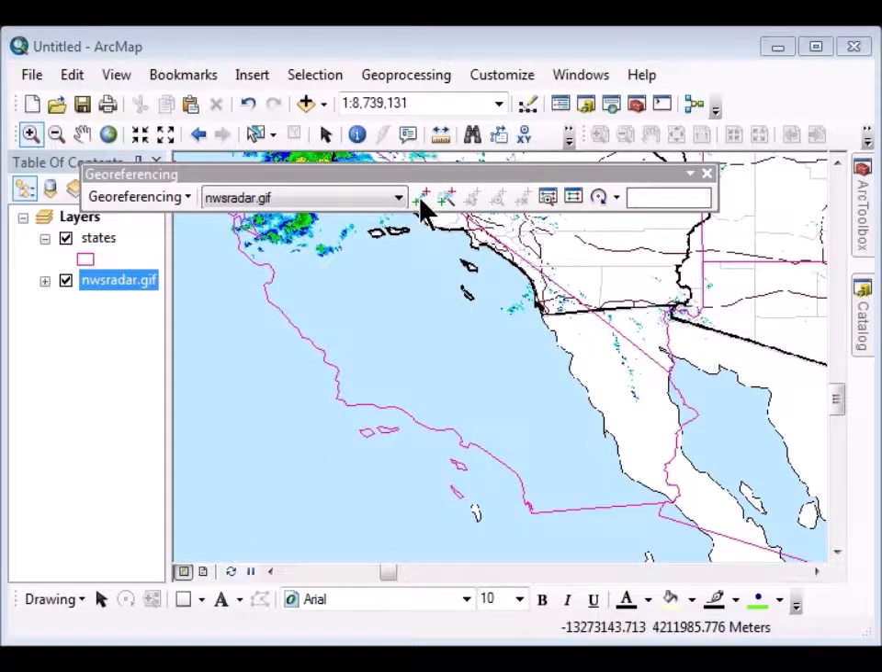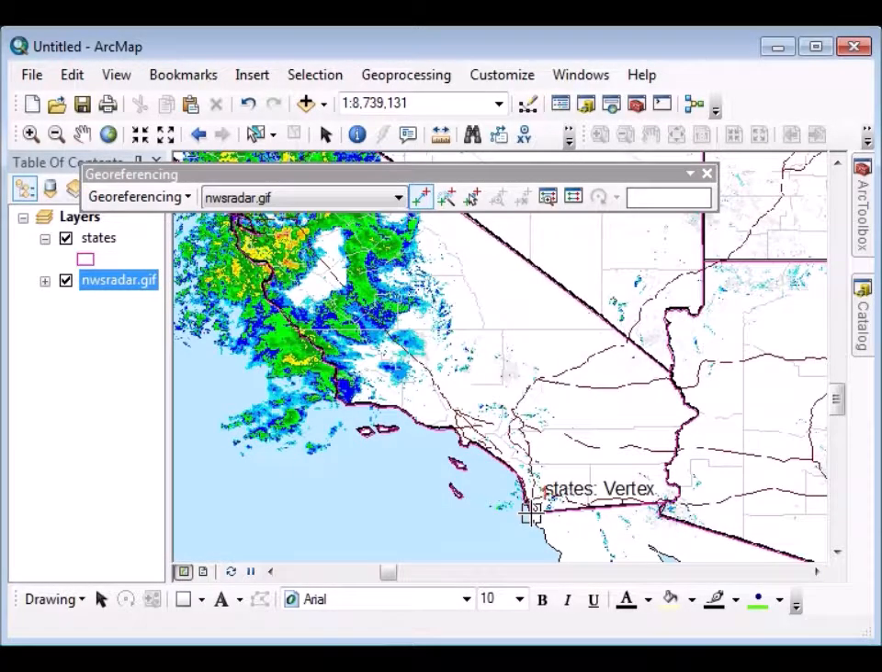Click Add Control Points from the Georeferencing toolbar. Carefully align the cursor on the corner of California on the image first. Then snap to the corner of the state's feature class. This is your first control point. The images will automatically be aligned as soon as you enter the point, and already it looks much better.